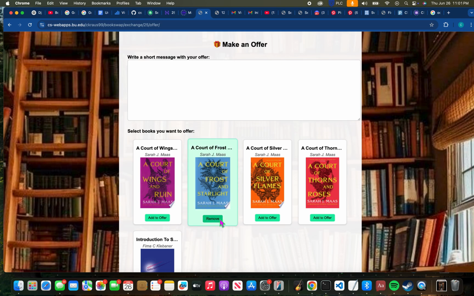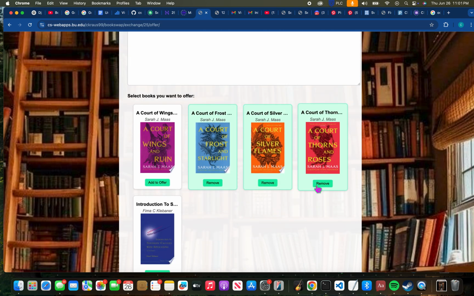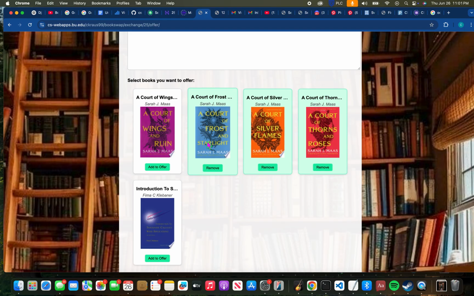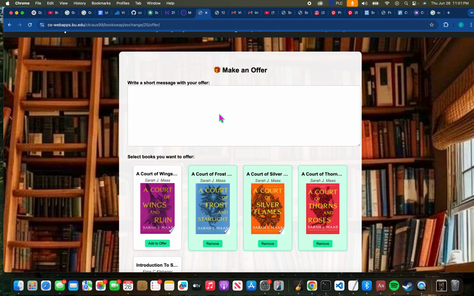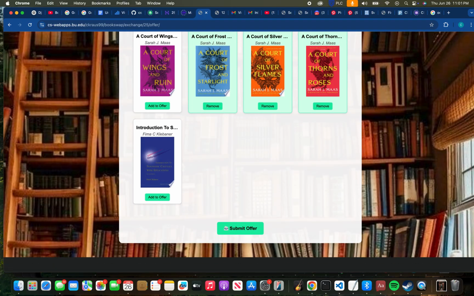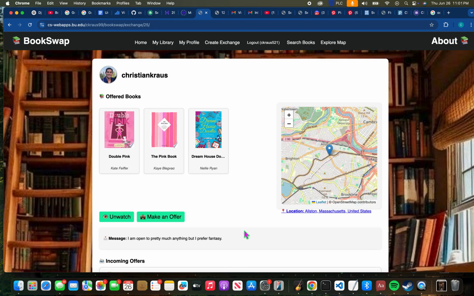And if we paid attention to the create exchange page when I was logged in as Christian Crafts, none of these ACOTAR books were in my library. But I'm going to make an offer and see what happens when it gets accepted. I think you'll enjoy these series. Okay, cool. And hit submit offer.